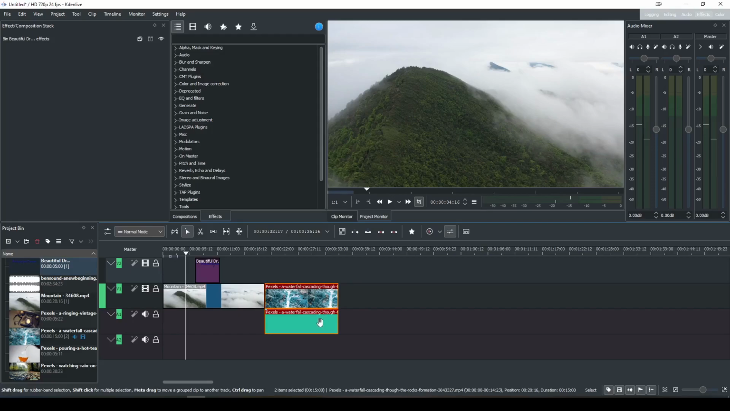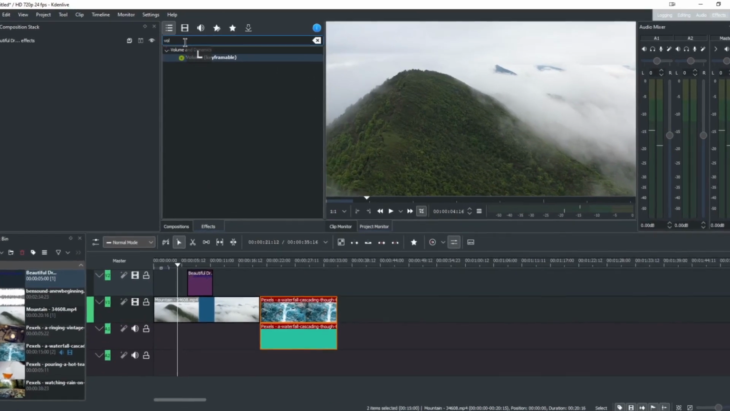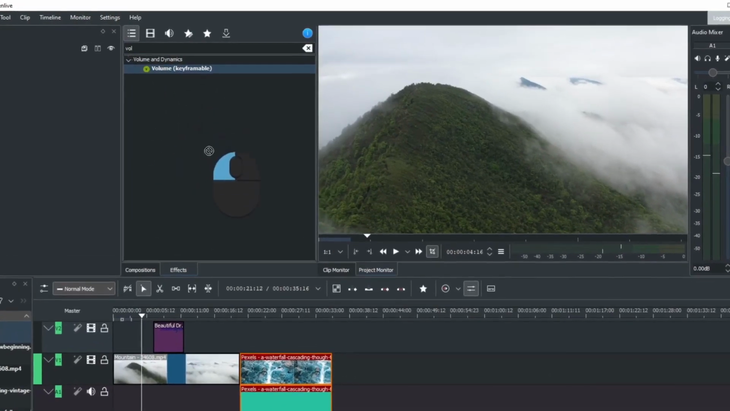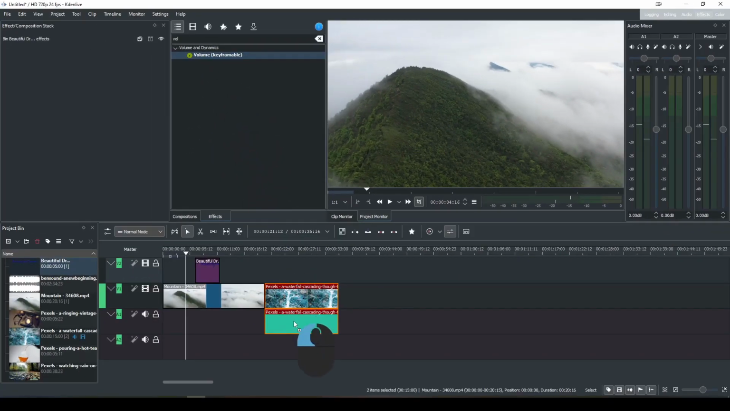Okay, let's fix up the sound on the waterfalls here because that was a bit loud. To do this, we actually add a special effect. When you're in the effects viewing mode here, we have this list of all of the effects that can be picked and added to our projects. I like to use the search box here and just type in what I want. I always type VOL for volume. These special effects can actually be picked up and placed. You can only place them where it's appropriate. I'm going to place it onto the waterfalls clip.